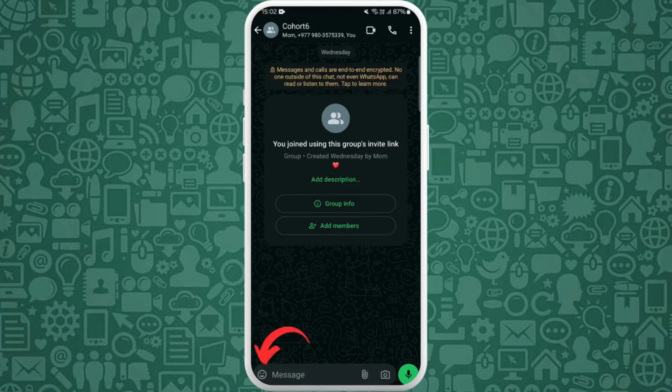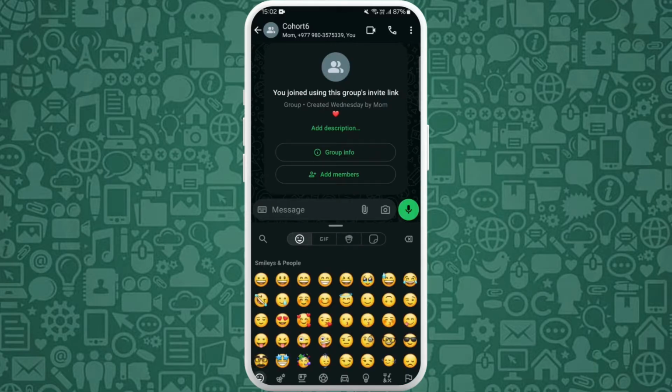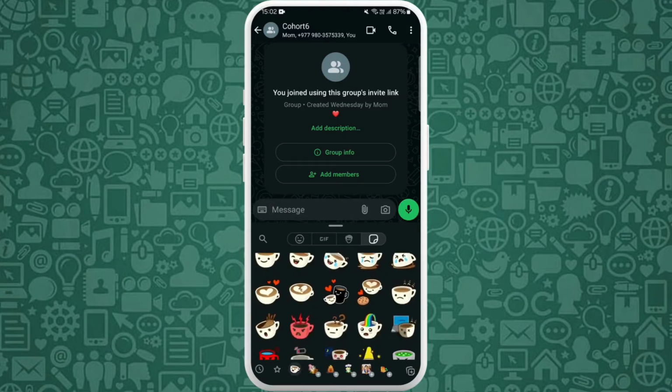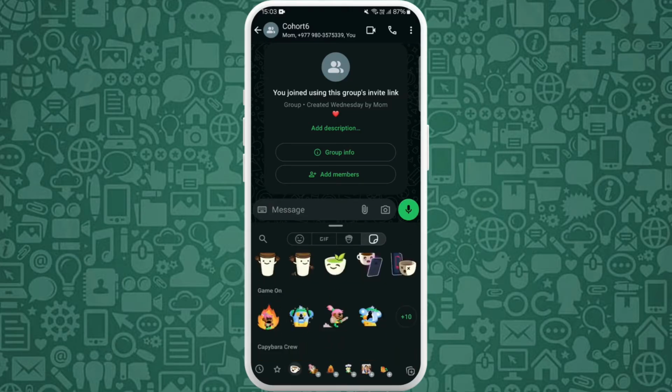Once you're in the chat page, here you can see the emoji icon at the bottom left corner. Tap on it. Now it will let you select different emojis and GIFs. You can see the sticker icon over here. Tap on it. Here you will find different stickers that you can use from.